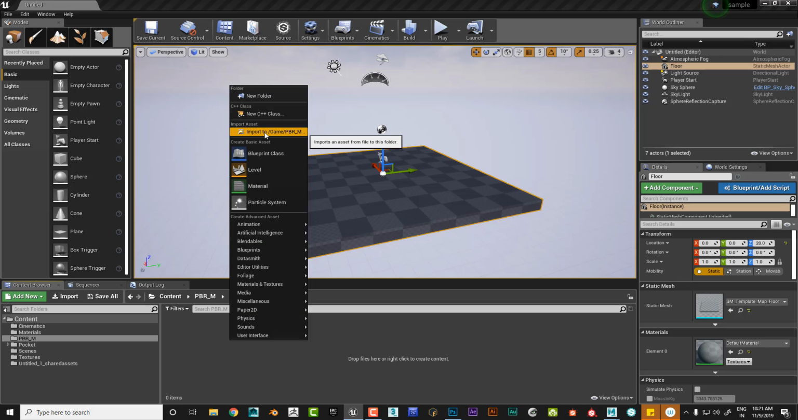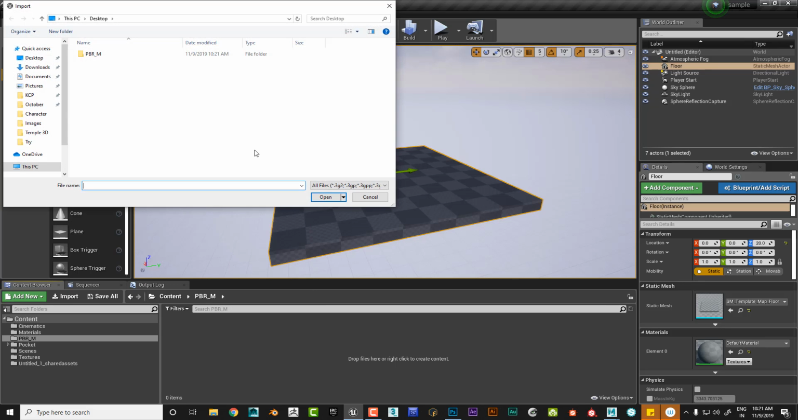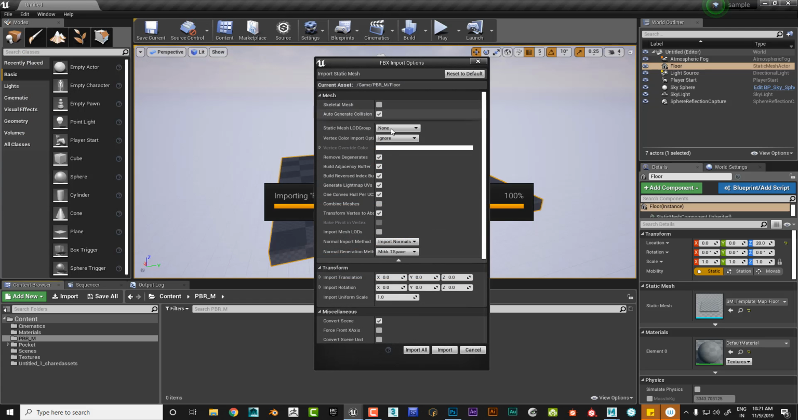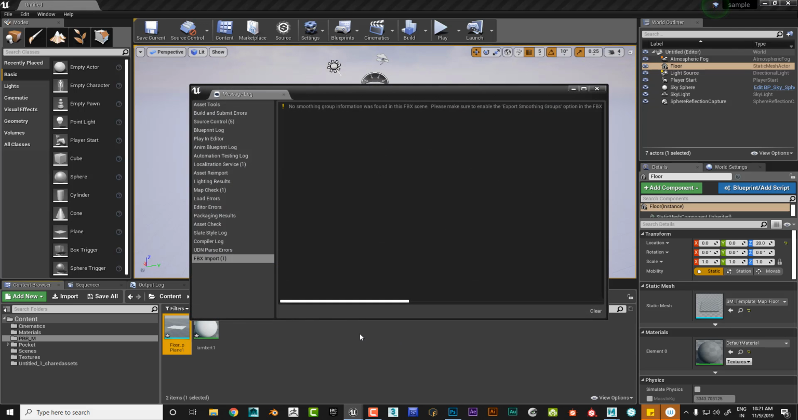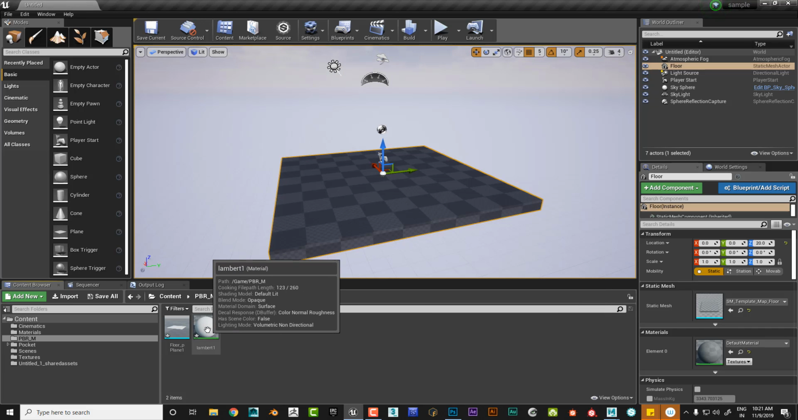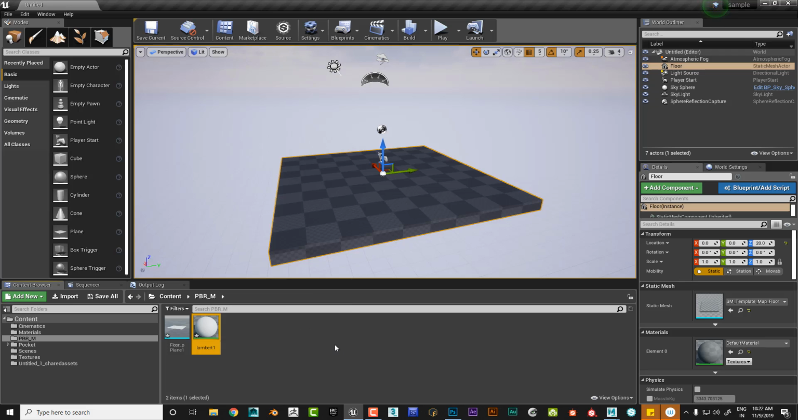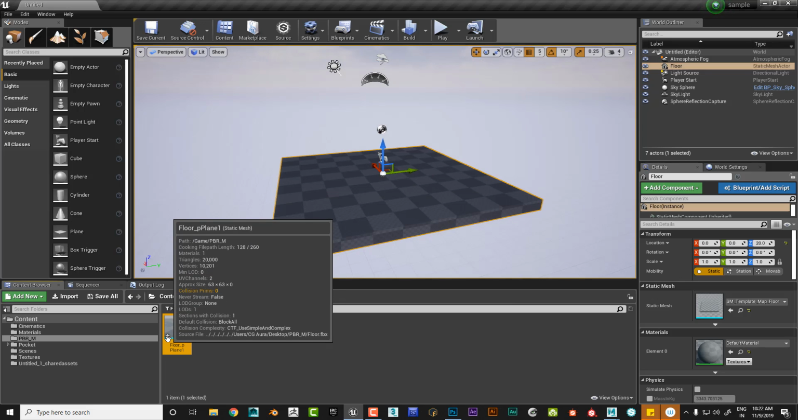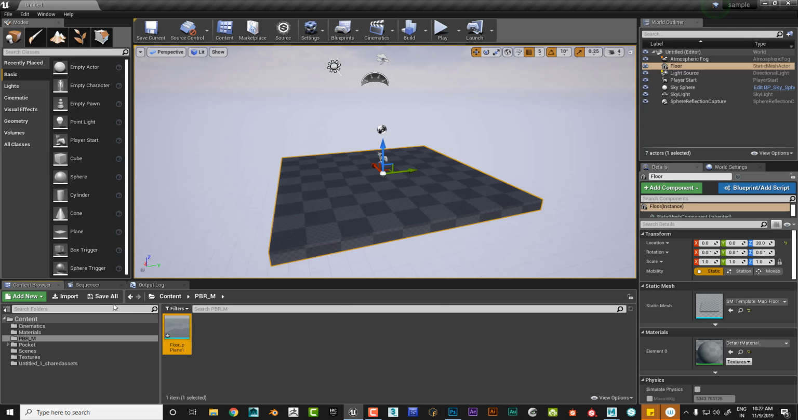Right click and import to the game PBR material folder. Go to my desktop and import my floor. This is the default Lambert material which got assigned to the floor in Maya, and I don't want that. I'm going to create a new material, so delete that, force delete. You can see this small star symbol, which means it's not saved yet, so click save all, save selected.